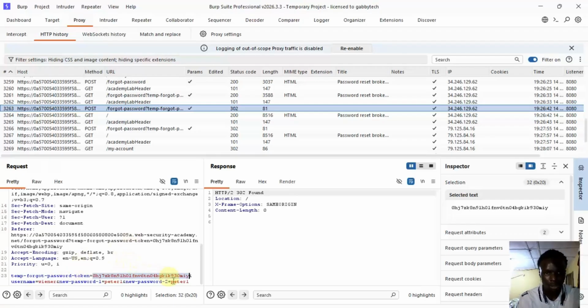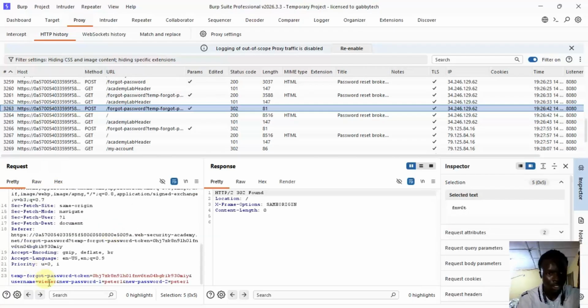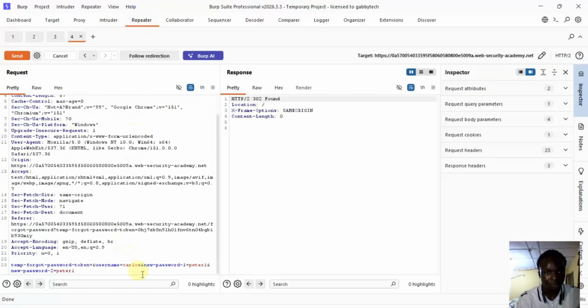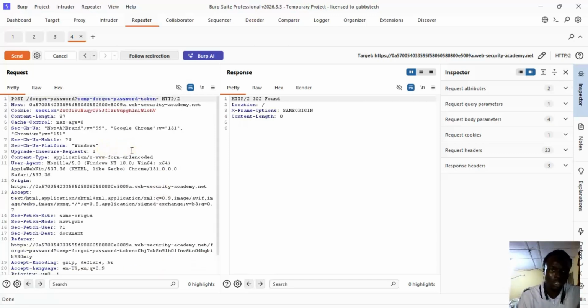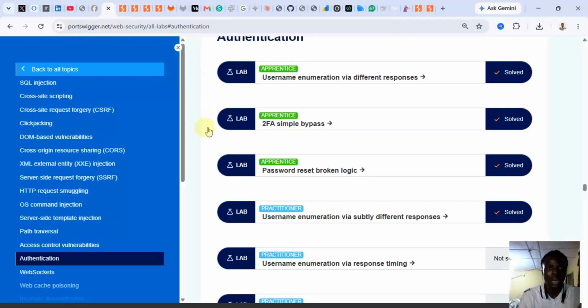Then what we did was remove this token, then remove this other token up here, and we just changed this username to Carlos. We sent it, and it actually accepted the request here, as you can see, which means that we've automatically reset Carlos' password to Peter1, and now we can log in as Carlos, just because the reset logic was broken, and that's because the token is not actually validating anything, just there for beauty's sake.